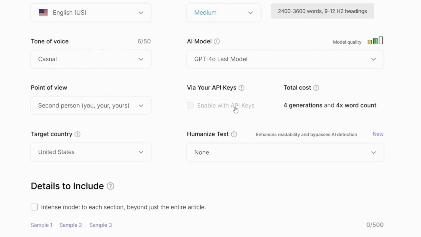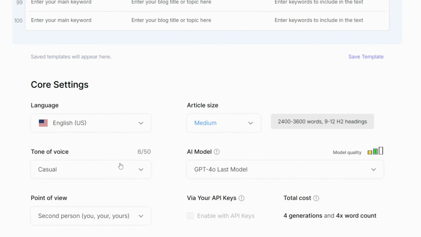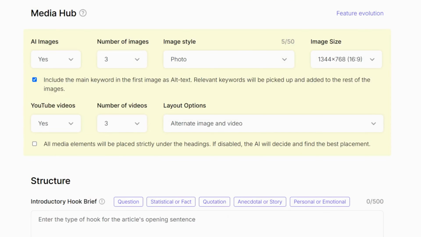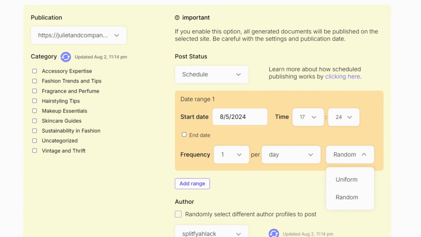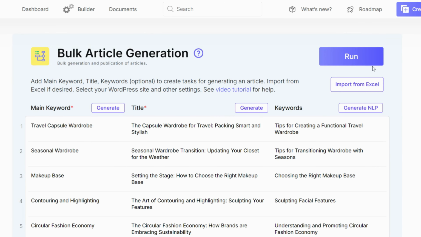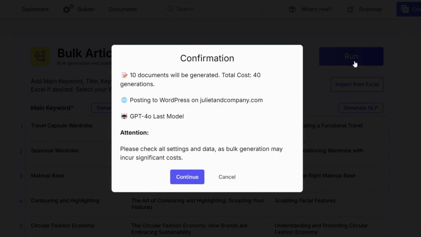So we're going to do exactly what we did before: article size, tone of voice, AI model. And I'm going to scroll down here to the bottom so you can see that you can schedule these posts at whatever frequency you want. So I can have it start posting today, and then I can have it do 1 post per day. So I'm going to set that as the range. Then I just scroll back here to the top and click run.